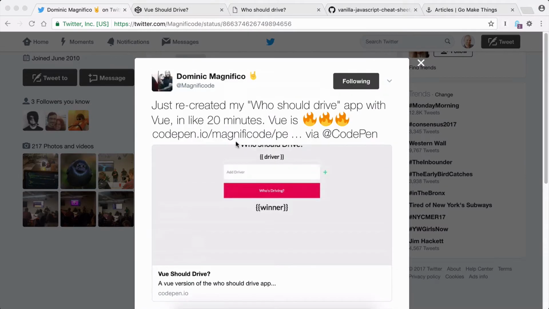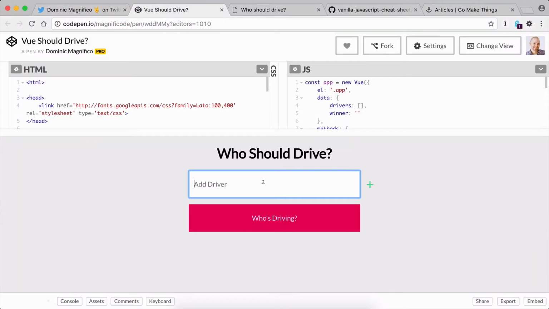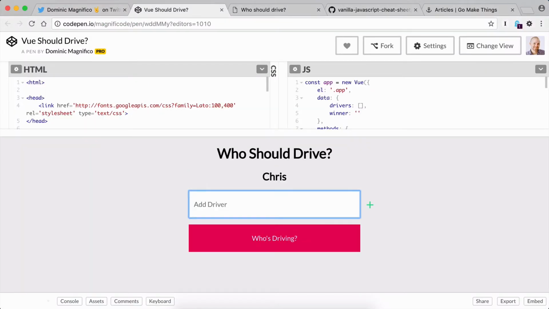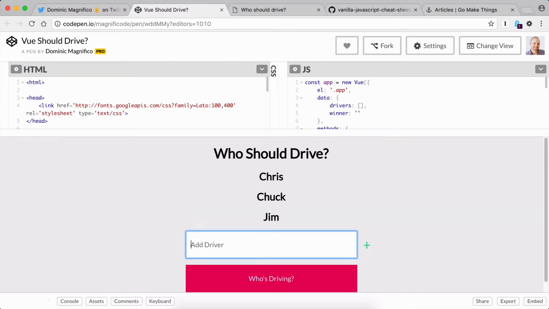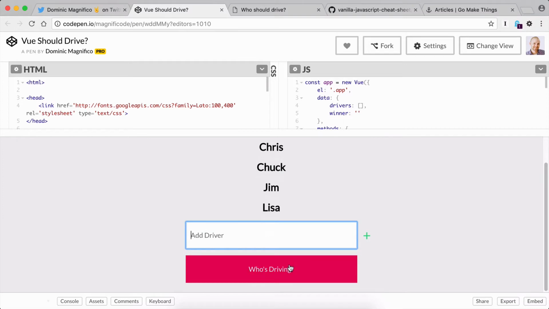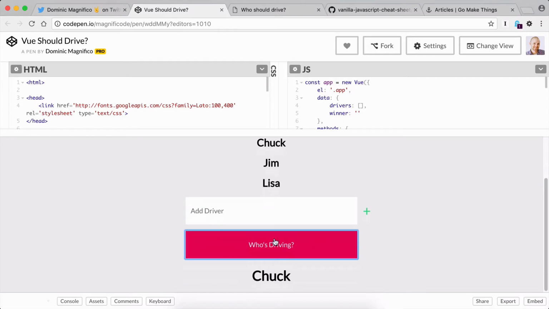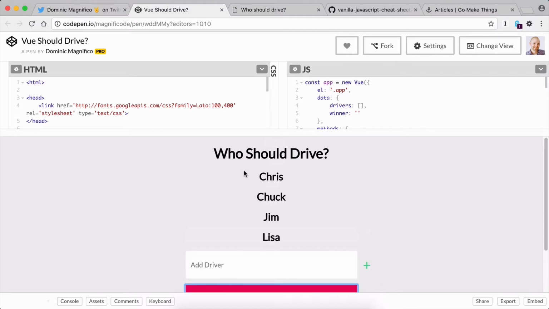Last week, my buddy Dominic shared this tweet about how he created this Who Should Drive app in Vue in like 20 minutes. It's pretty cool. You add some names. So we've got, let's say Chris, Chuck, Jim, Lisa. Then you just click Who's Driving, and it randomly selects a name from the list to be the driver. So I thought it'd be kind of neat to see if we could recreate this in vanilla JavaScript in about the same amount of time.